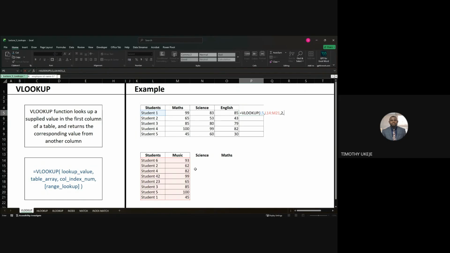And you put in the false, right? False is saying exact match. And you close your bracket. So you can see student 1 is 45 that you have here.